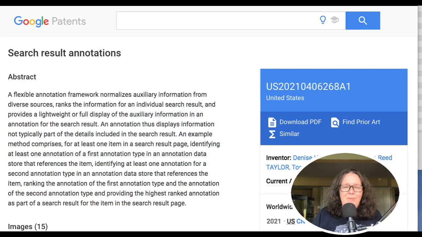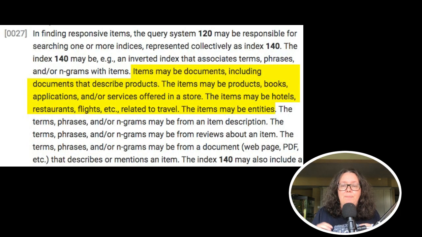So this patent, which I will link to in the show notes as well, was published in December of 2021 and granted to Google. And it describes a framework that can take information about products from a whole bunch of different sources. In the patent, they talk about things called items. These items might be books, applications, or a service that's offered in a store. They say even hotels, restaurants, flights. They could be entities. And the most examples given in the patent, and the ones that are probably most relevant to us, are products.